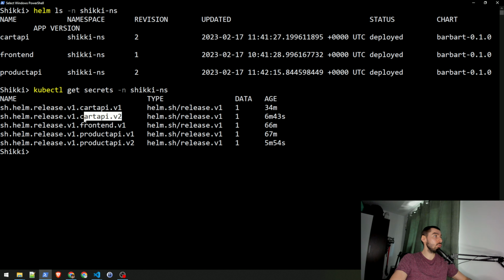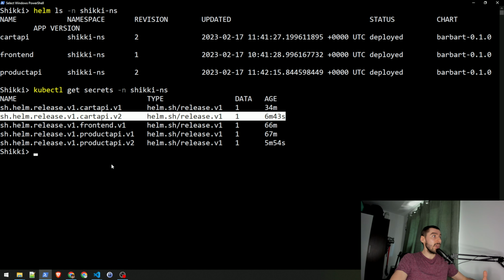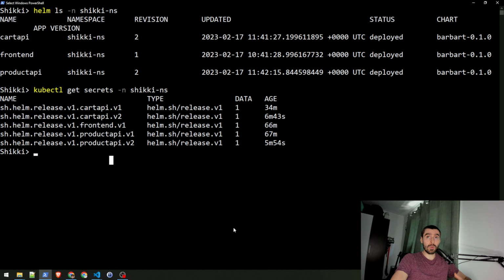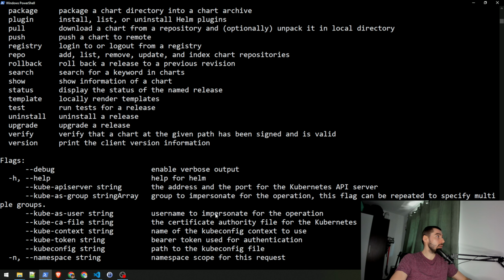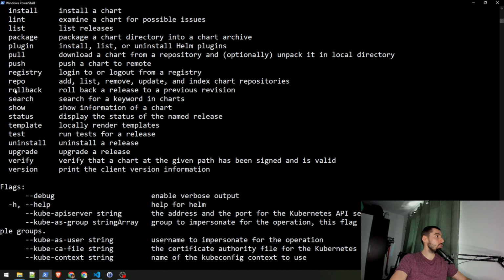And then you have version 2, which was created a bit more than 6 minutes ago, and this is the current version which is running. Basically, if I wanted to roll back to a previous version, I am able to do that. You have the Helm rollback command, which rolls back a release to a previous revision.